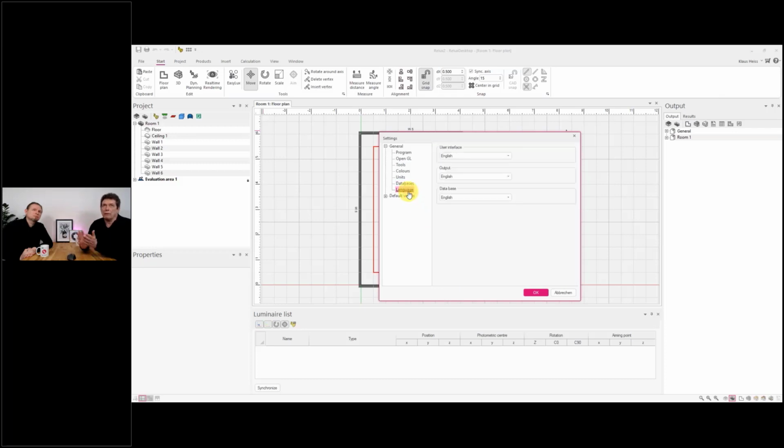And lastly, we have here the possibility to change the language of the program. Also, please realize that you have the possibility to switch the language separately for the user interface and for the output. For example, if you are generally working with English as the user interface, but you want to print an output for Italy or something like that, you can switch just the output to Italian. Similar with the databases.